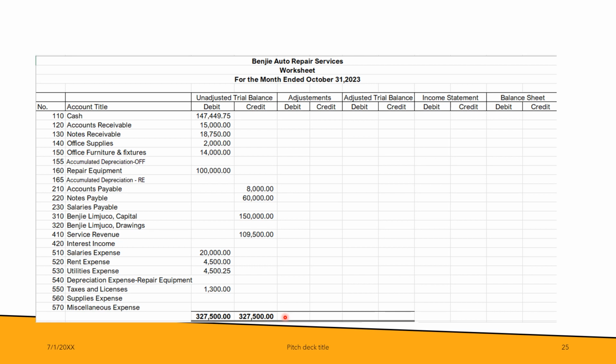So at this point, our discussion for the preparation of a worksheet is done. We will do the next procedure in the preparation of a worksheet when we do the adjustments. Adjustments is spelled A-D-J-U-S-T, without an E, so I forgot to delete it. So we'll do the adjusting entries in the next video lecture.